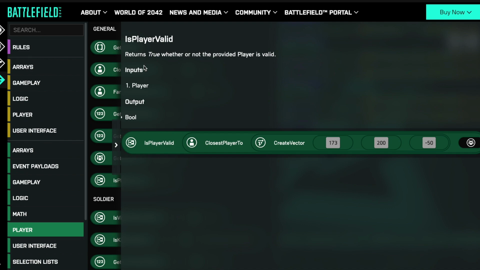We can see we've got IsPlayerValid and it says it returns true whether or not the provided player is valid, and you can see it needs a player to go in the input part of it, and it will return a bool, or it will return true or false.